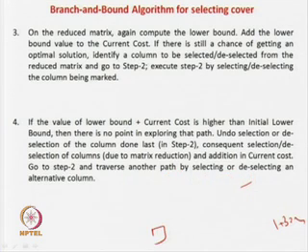So if this value is lower than the current cost, then still there is a chance of getting an optimal solution. Identify the column to be selected or deselected from the reduced matrix and go to step 2 and you reiterate. Okay, if the value of current value plus current cost is higher than the initial lower bound, then there is no point in exploring that path. Undo the selection, that is what I have said.